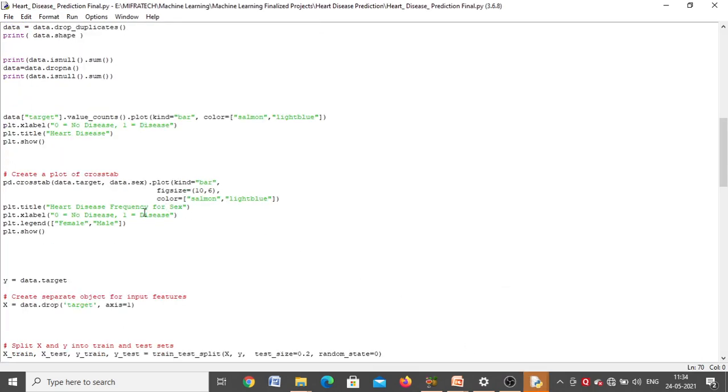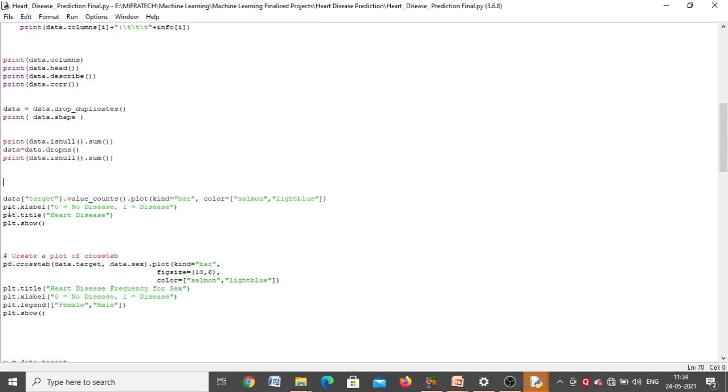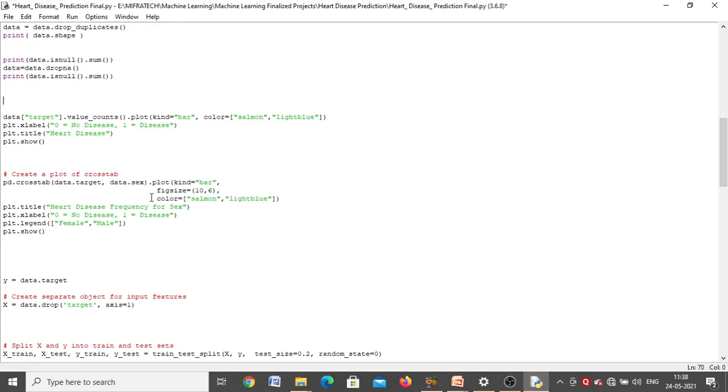Now next thing is I'm going to draw two different graphs here. So one is, in my data set there is a target column I already showed, that is my output column, where one means the person has the heart disease, 0 means the person does not have the heart disease. So in the target column, how many persons have the heart disease, how many do not have the heart disease. For those values I'm going to draw a bar plot here.